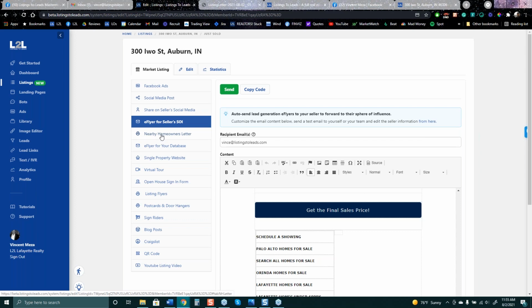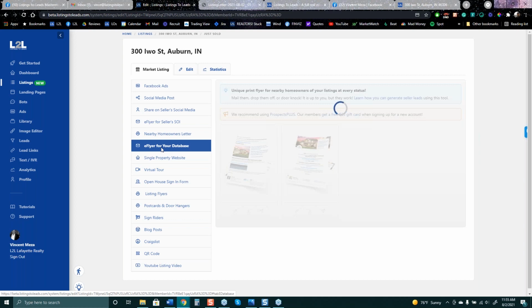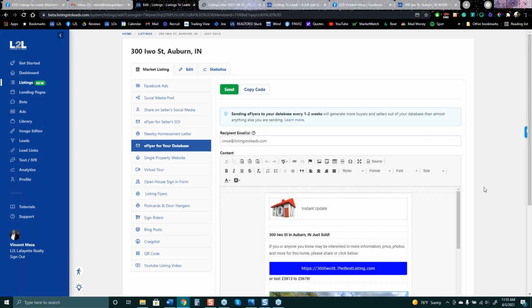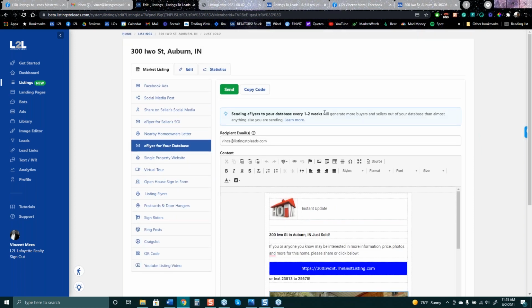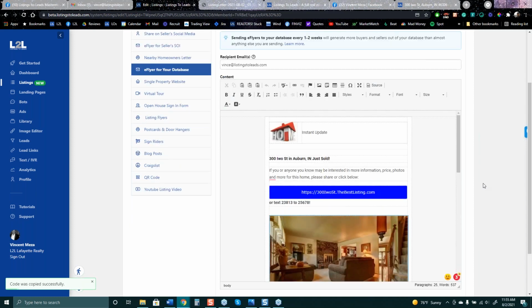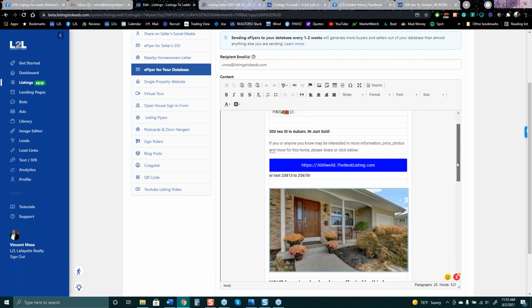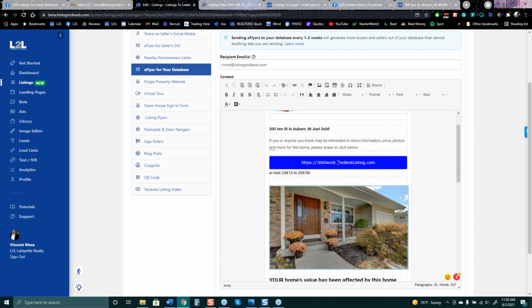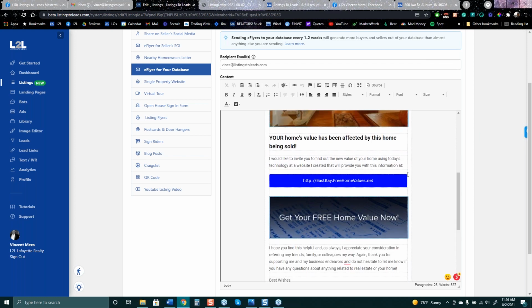Nearby homeowner letter, we covered right here. E-flyer for your database. If you got a CRM and you got hundreds or thousands of leads in there, you should be copying this. Click this button that says copy code and drop it on your CRM at least once or every other week, right? For any listing, because every time, like this home is sold, it says, hey, this home is sold. Go here, find out about it. Great. It's always going to say that's affected your home value. Go here and get your home value, right?